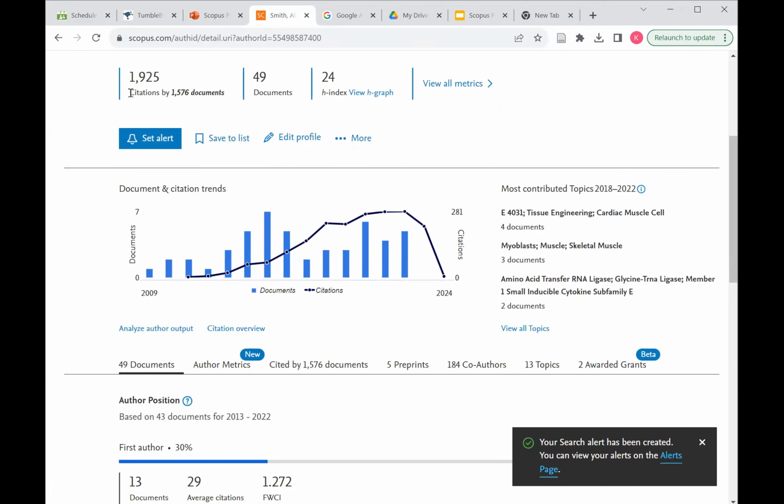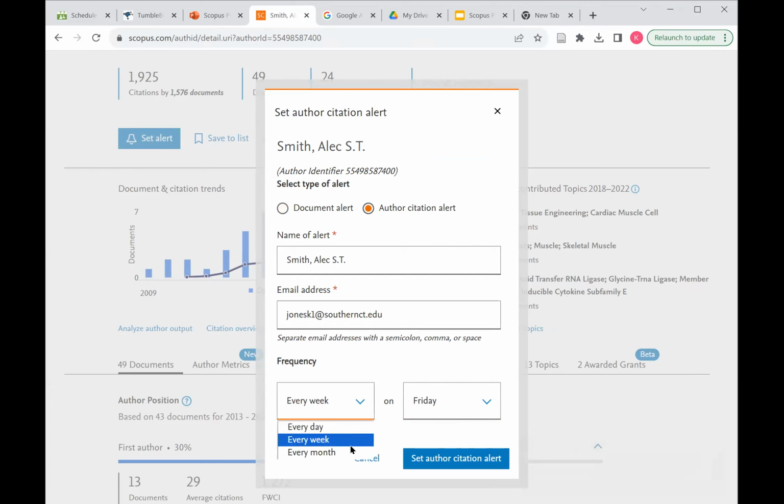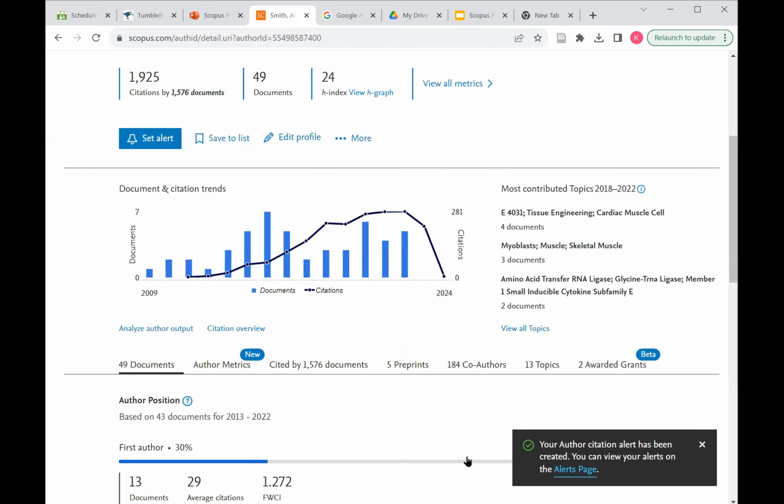Okay, that did it for the document. And you can also do it for the author. Same thing, every month. I want it on the 20th. And then set the author citation alert.